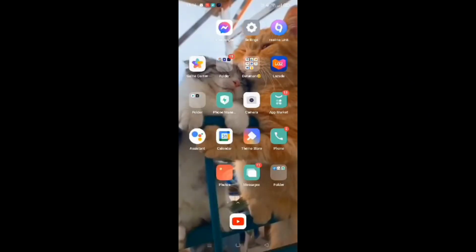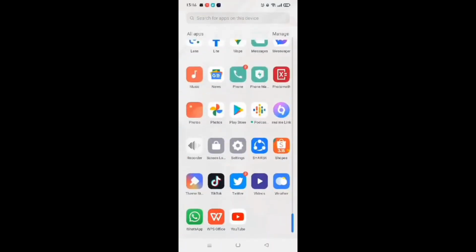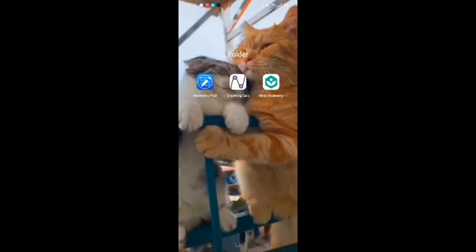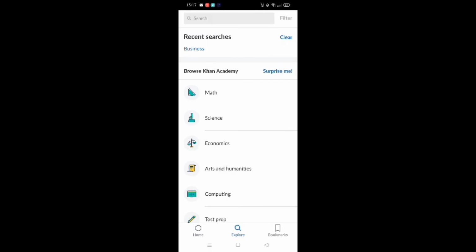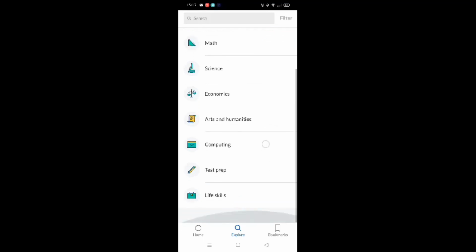So, let's try this application. Open natin ang Khan Academy. So, ito siya. If you go down, ito yung Khan Academy. So, if you go down here, in the browse or explore section, you see all these different subjects. So, like math, science, economics, arts and humanities, computing, test prep, and life skills.